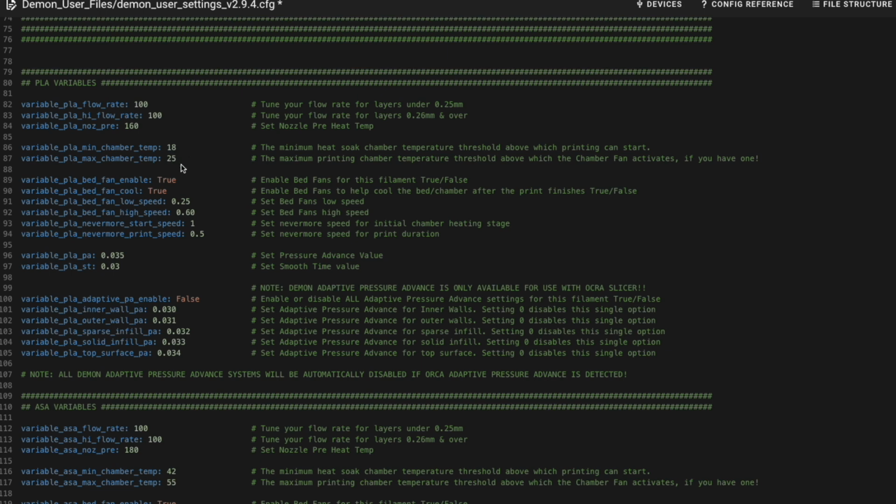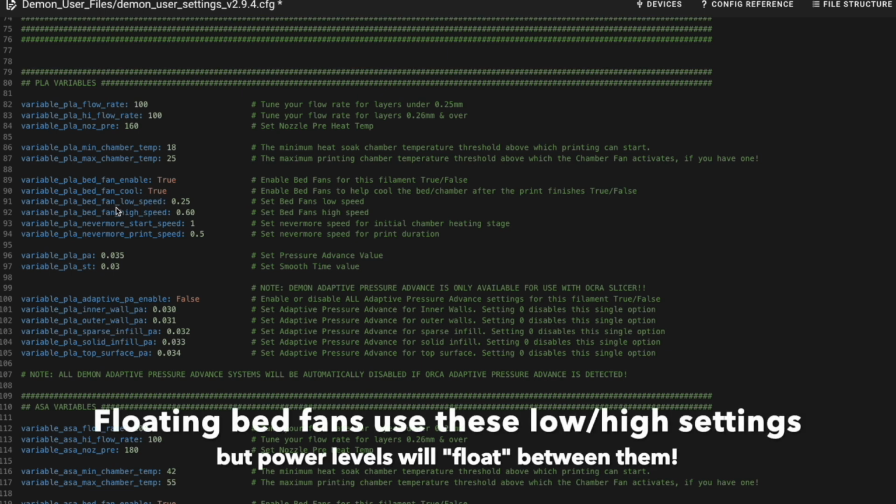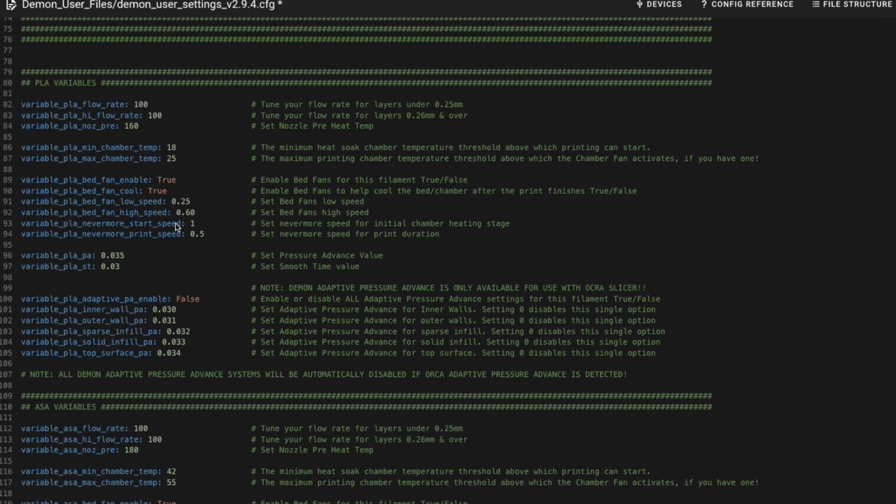printing situation. And if you have bed fans, then the bed fans use this and the temperatures to work out the settings it needs. And then you can say if you want this filament to use the bed fans during the print, and if you want them to help cool the build plate after the print is finished, and then bed fan speeds high and low if you're not using the floating settings. These are the basic minimum and maximums that will be used.